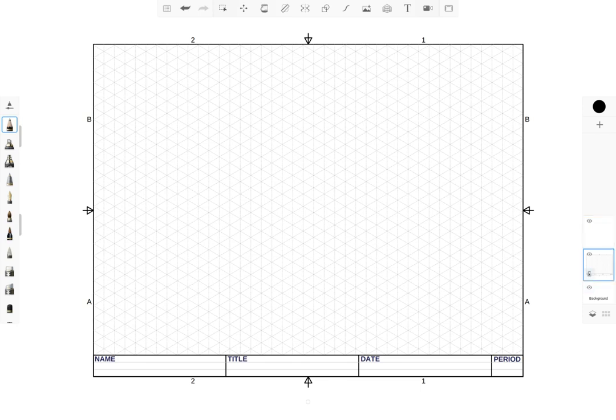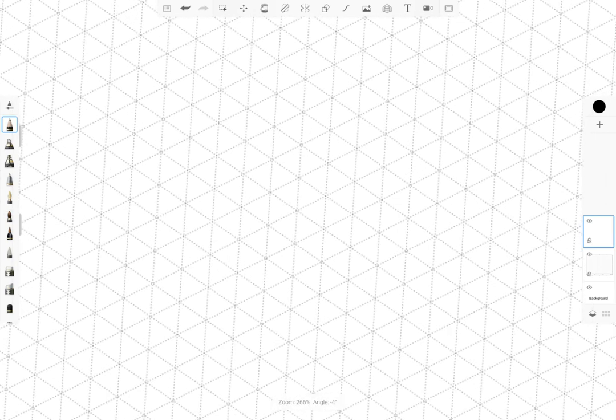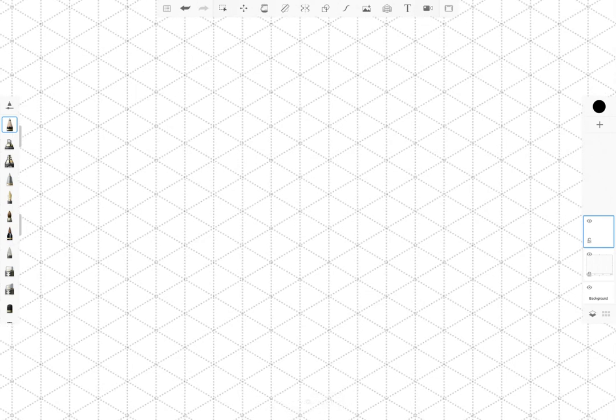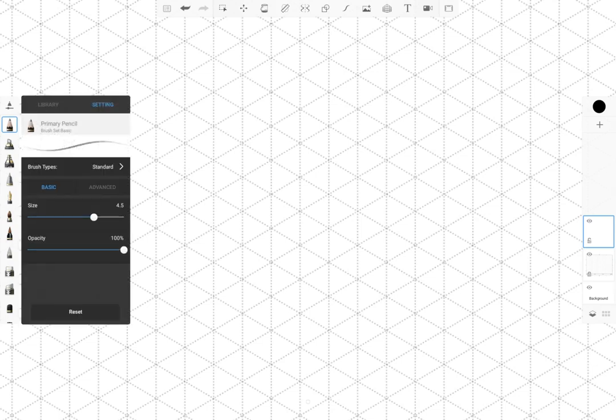I do want to lock the graph paper layer, make sure that the blank layer is on top. And then I'm going to zoom in here quite a bit, make sure I got 0 degrees angle, and I'm going to start drawing. So I'm going to use my pencil with my favorite settings, width of about 5 and opacity 100. I'm going to turn off the UI, and I'm just going to start down here lower left.